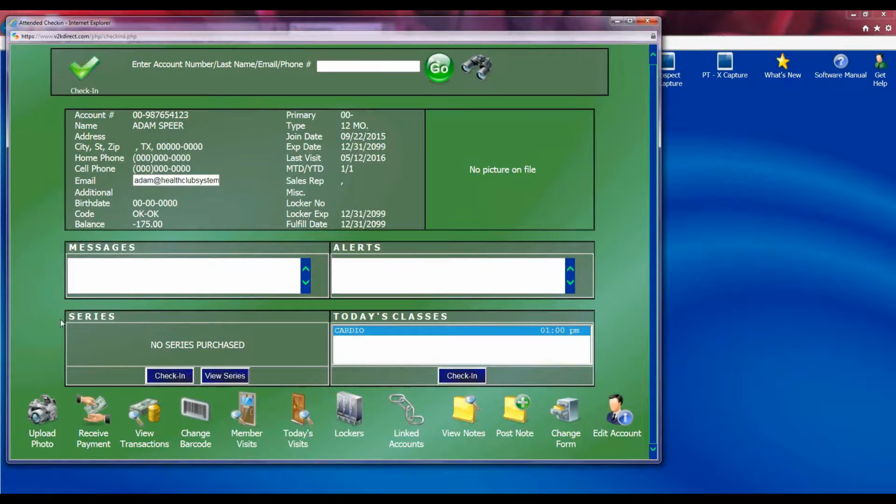There is a series check-in portion here as well. If the customer did have any series attached to their account, such as personal training sessions, things of that sort, you would be able to see those specifically in this section if the member did have any attached to their account. And there is a special check-in area for those specific sessions so that those session visits can be deducted from their account.